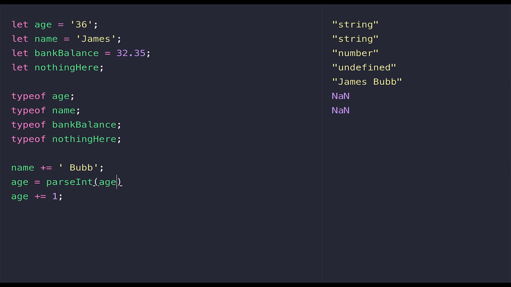So if I just say age is equal to parseInt, and then in the parentheses I pass in age, you'll see if I log out the type of age now, it's been converted into a number. And then when I add 1 to the value of age, you can see it increments to 37. So let's do a similar thing with the bank balance variable.